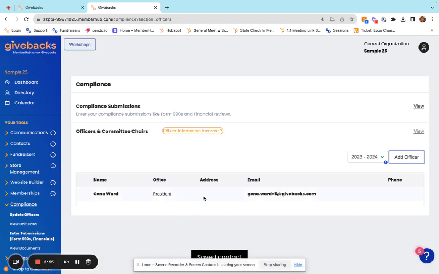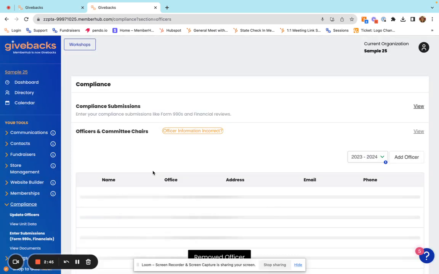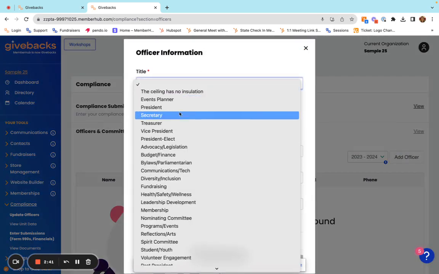Let's say that this person resigned in the middle of the year and now you need to update the new president. So you would just simply click on the old record, click Remove and confirm, and now it removes them as the officer, and you can add the new president following the exact same steps.